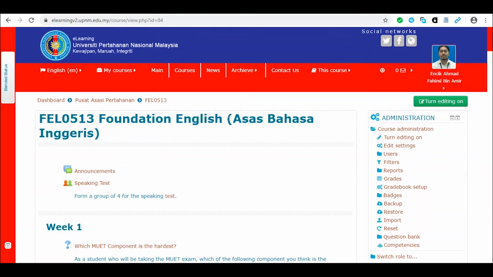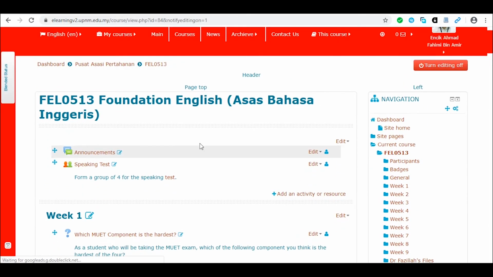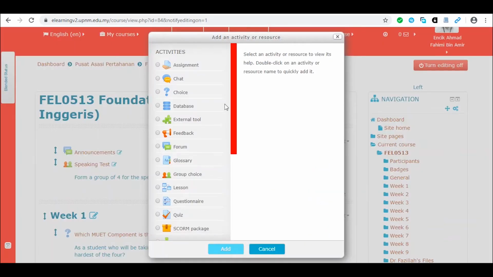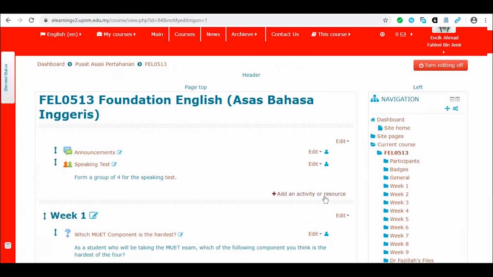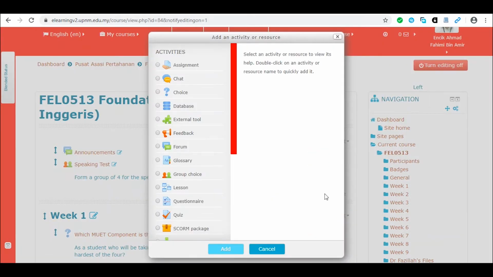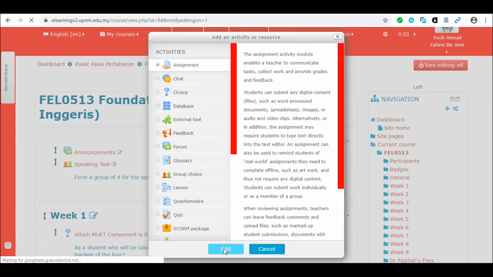Okay, today we are going to learn how to create an assignment. First thing first, turn editing on, and then choose whichever week that you want. For example, let's say here. Okay, you have to click on Add an activity or resource. Click Assignment and click Add.